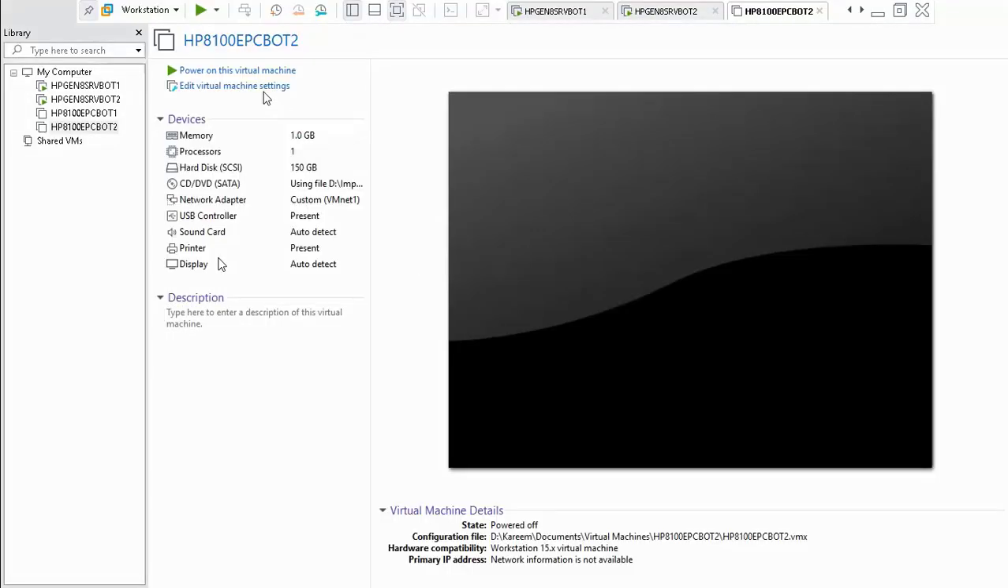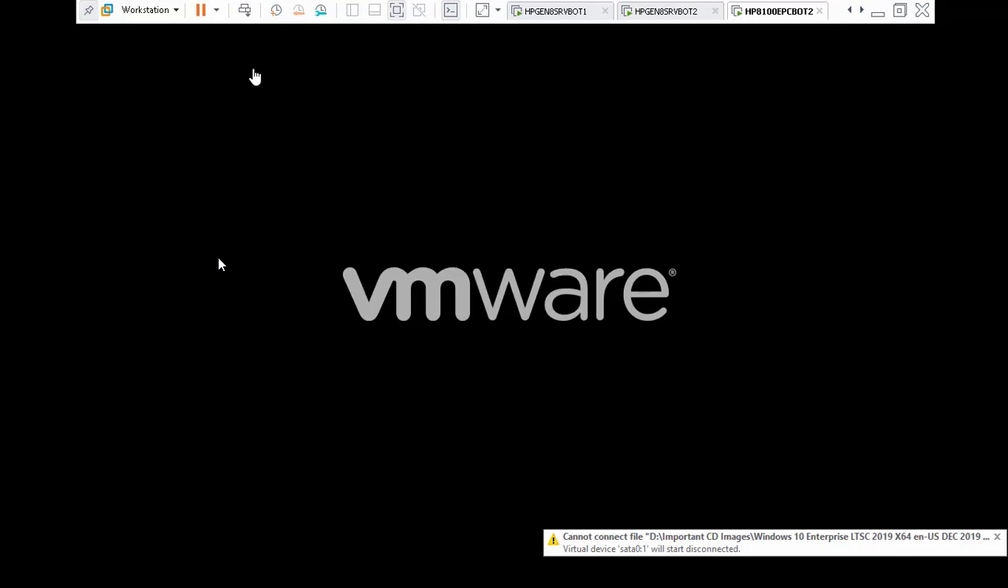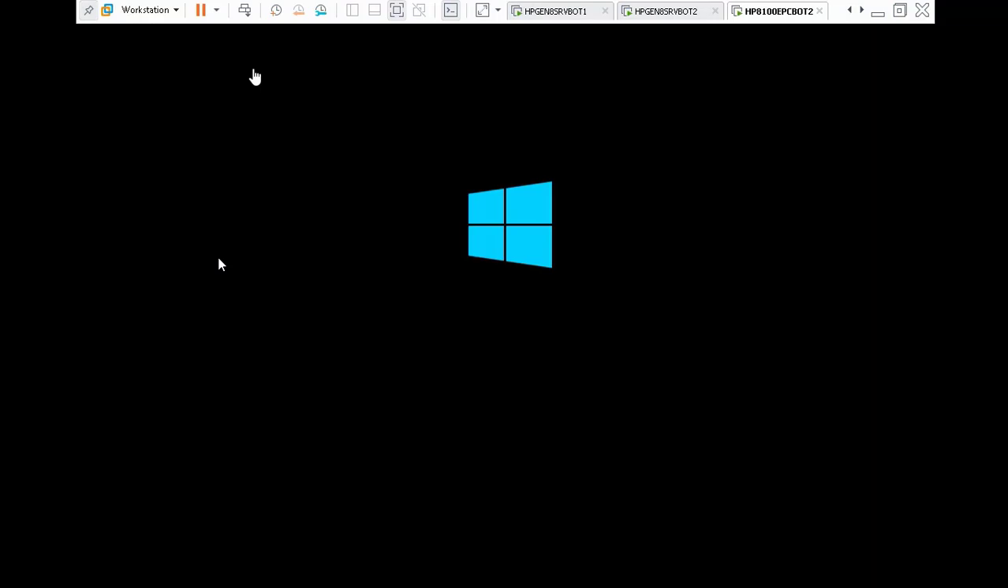So here I'm just changing the RAM, and then I will power on the virtual machine, and then I will change the name of this PC to reflect the name that I need in the domain, which is SP8100 EPC bot 2. This is the computer object, or the name of the computer object, that I need in order to join it to the domain.